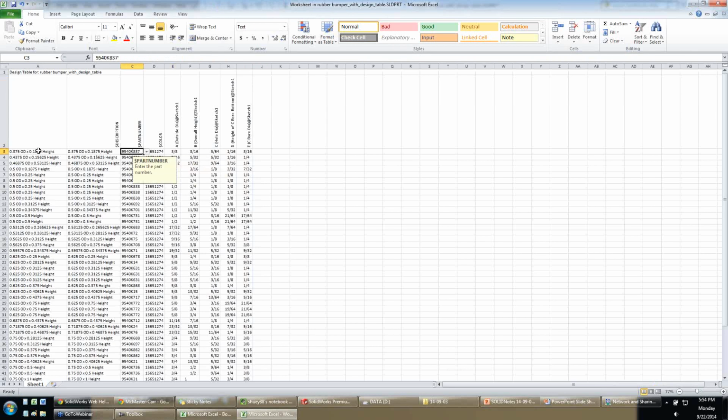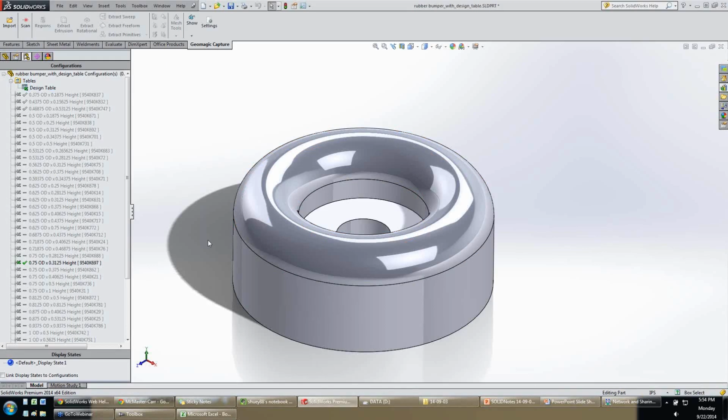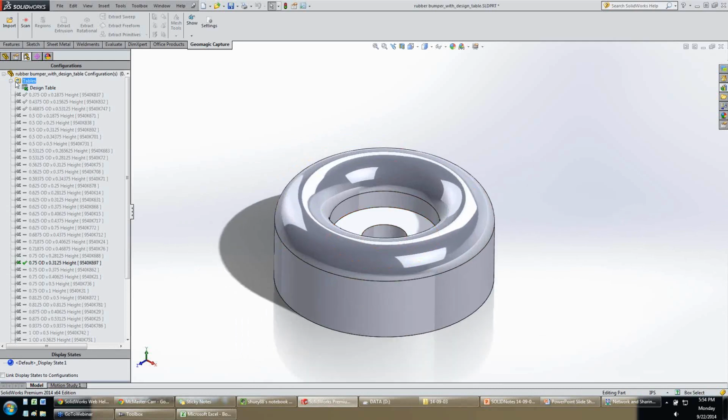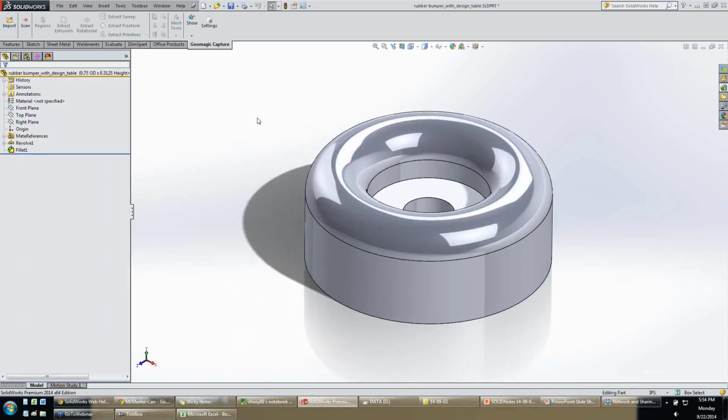I have the descriptions, and then what I've actually done is I use the concatenate to create descriptions and the name of the configuration as well, based on these particular numbers. So all that information is here. So it's kind of a nice little quick way to get that all into SolidWorks, and then now I'm ready to add this component to our toolbox.